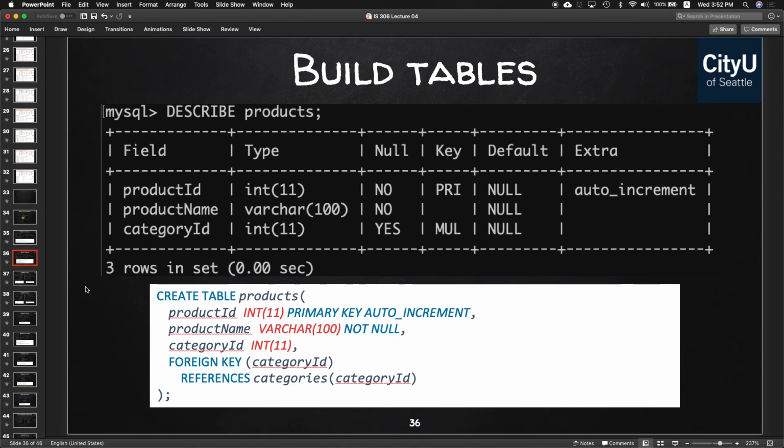So what do you want to do? You want category ID to be able to be null? Okay. Yes. So key null, yes. Okay.